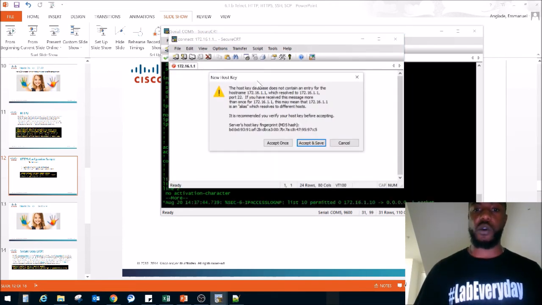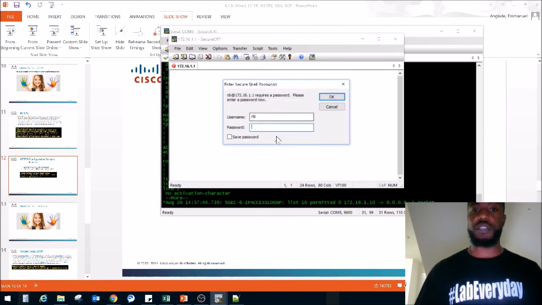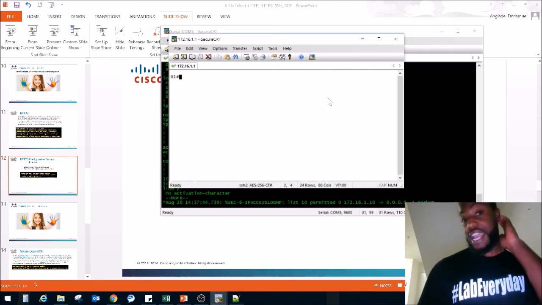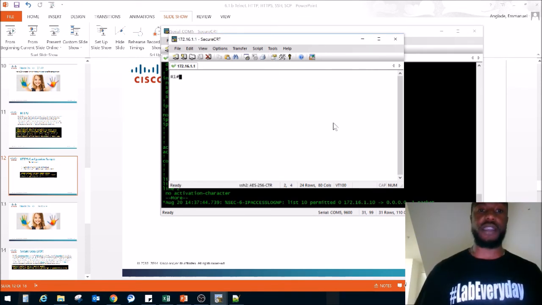And now we're getting the host key here. Notice we're getting a deny there, or permitted here. We're going to accept once. What was the password? It was NB. Click OK. And now we're SSH'd into the router, right? So we're SSH into the router. That's perfect. Fine and dandy.